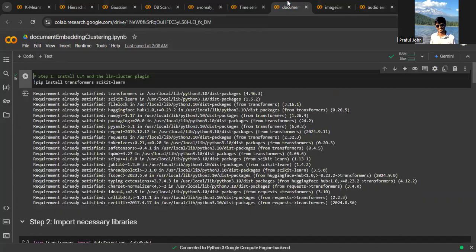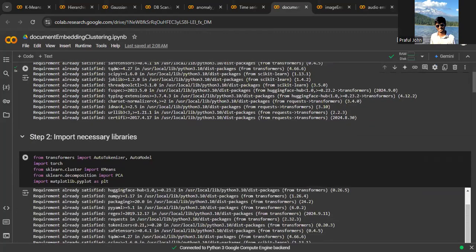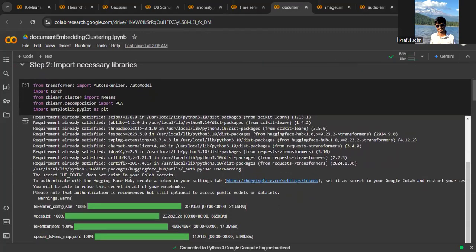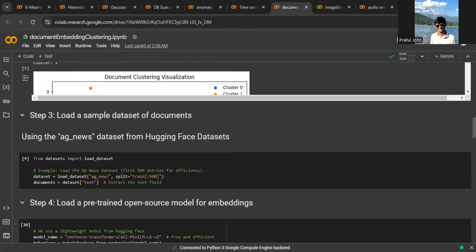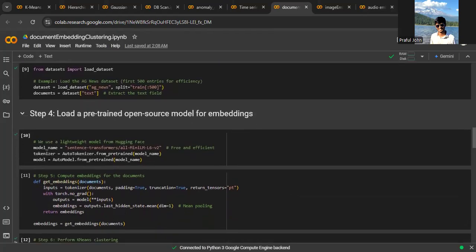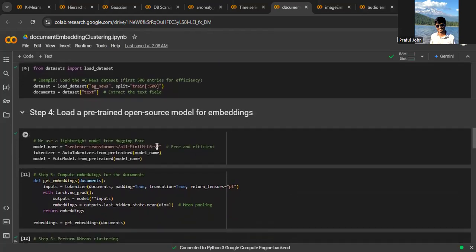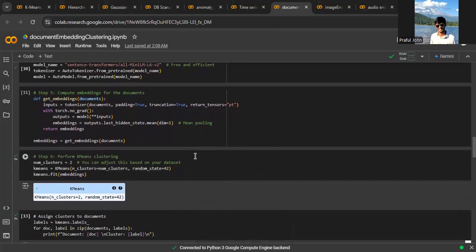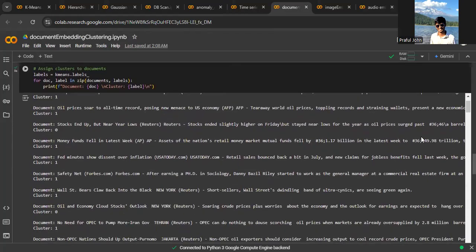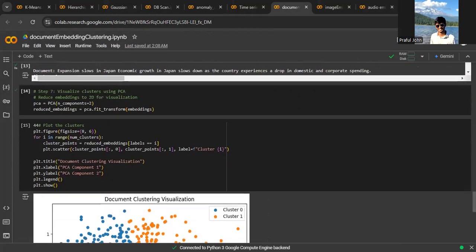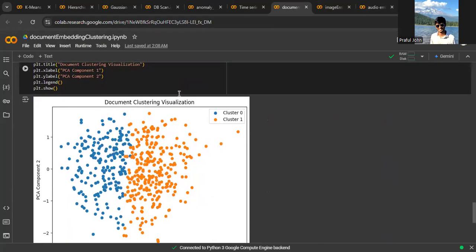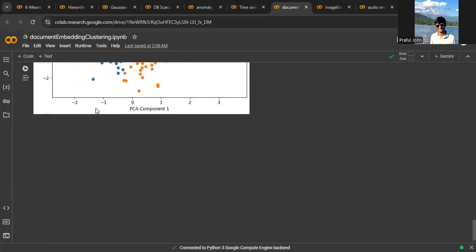Now let's go to the next one where we'll be using documents and we'll be extracting embeddings and performing clustering on that. So for that we are using AutoModel, and we are using the AG News dataset and the sentence transformers all-in-one LM, where you will be using Hugging Face for that, and we'll be forming 2 different clusters on this data set. This is how it is looking like, pretty great. Let's go to the image one.